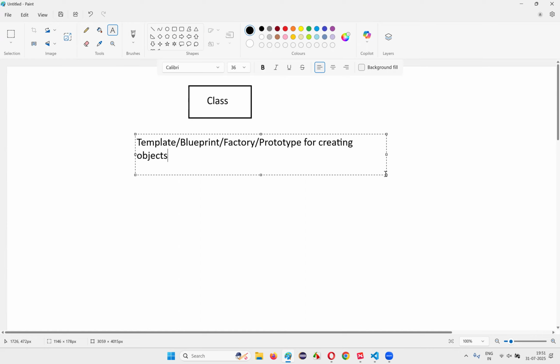In other programming languages, if you want to create objects, the only way is to use a class. For example, in the Java programming language, we use the class as a template or blueprint or factory to create the objects. But in JavaScript, there are multiple ways of creating objects. But using the class also in JavaScript, we can create the objects similar to Java.